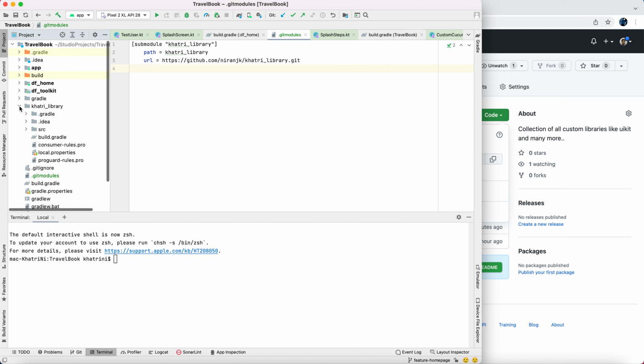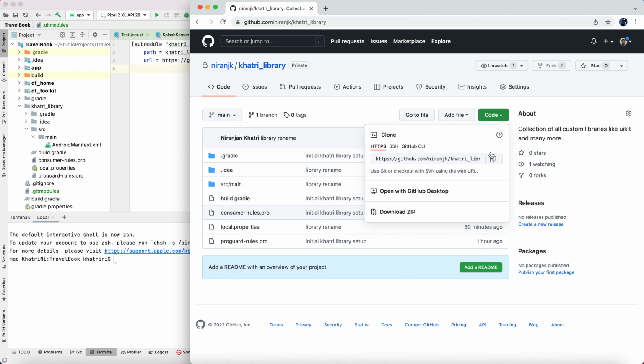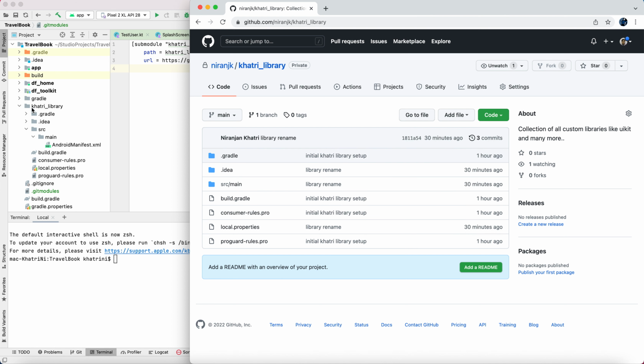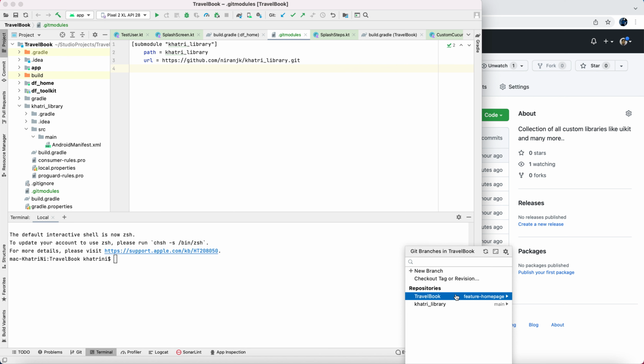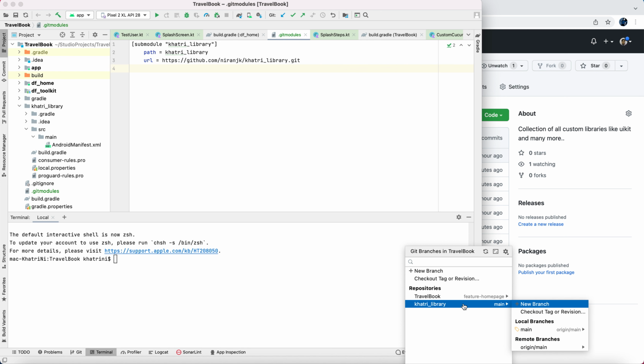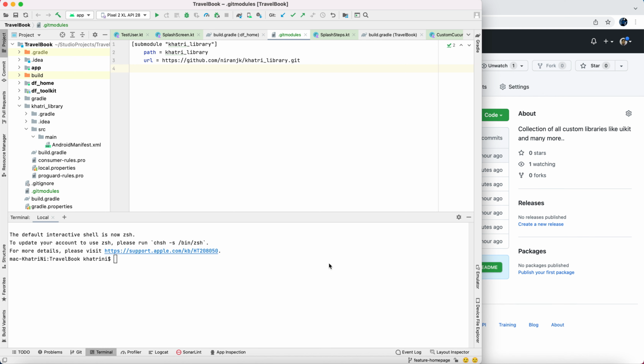That's it, guys. So you see all these files which are in the library repository are being inherited here. The repository is being added here; it's like a repository within a repository, right? There are two repositories here for the moment: one is Travel Book, and the other is the Khatri library that I just recently added. So that's the important concept here.